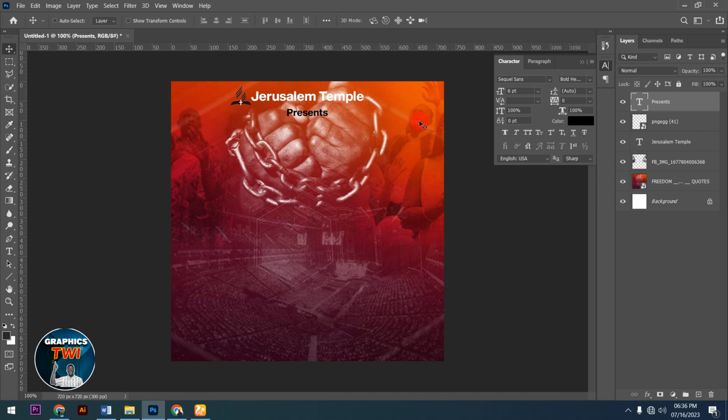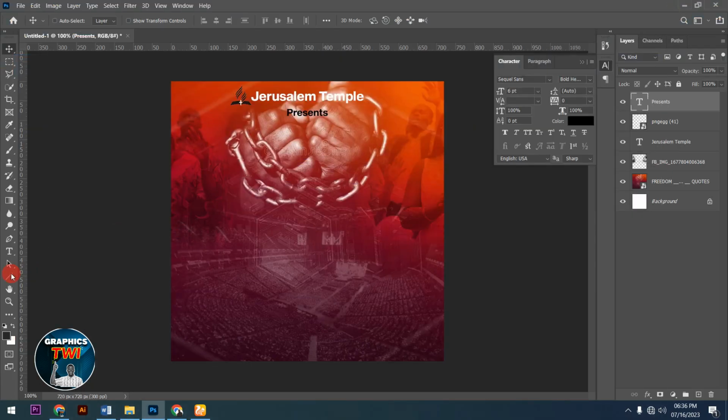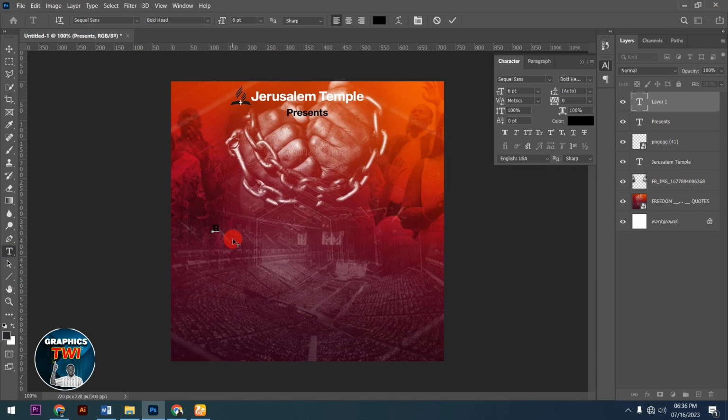Next is the breaking news. Paste the text, the font is Moon Gate. Then change the color to white.